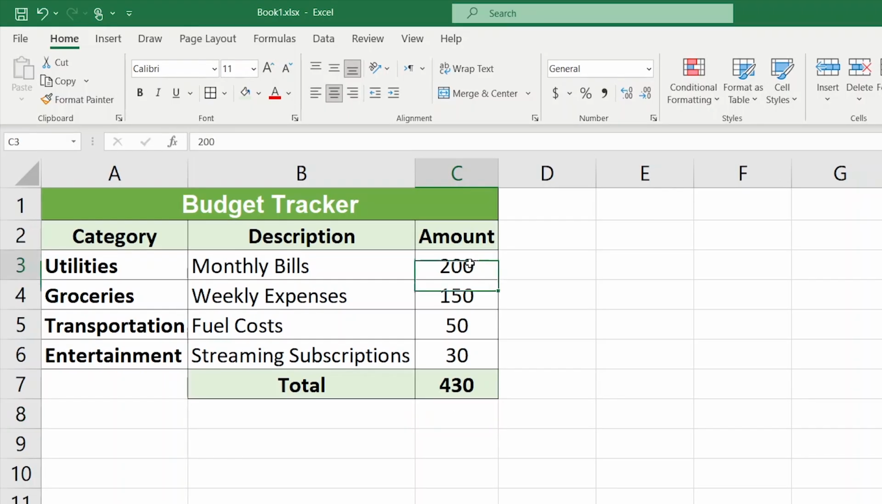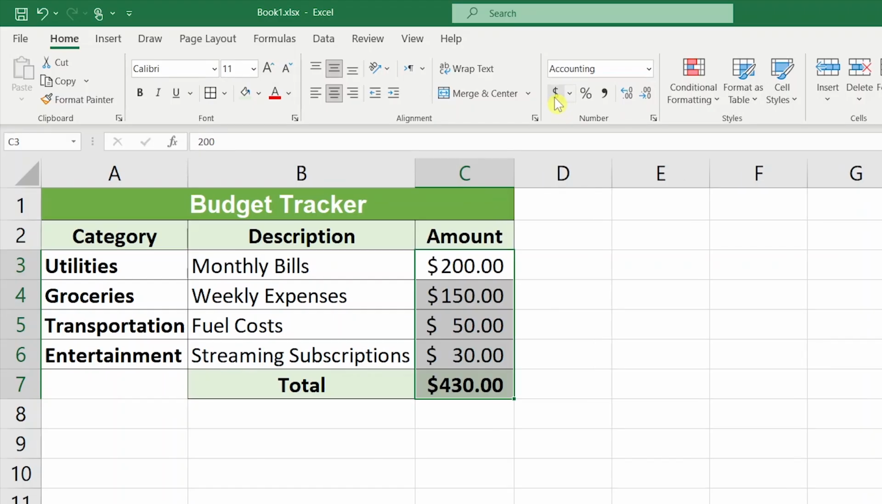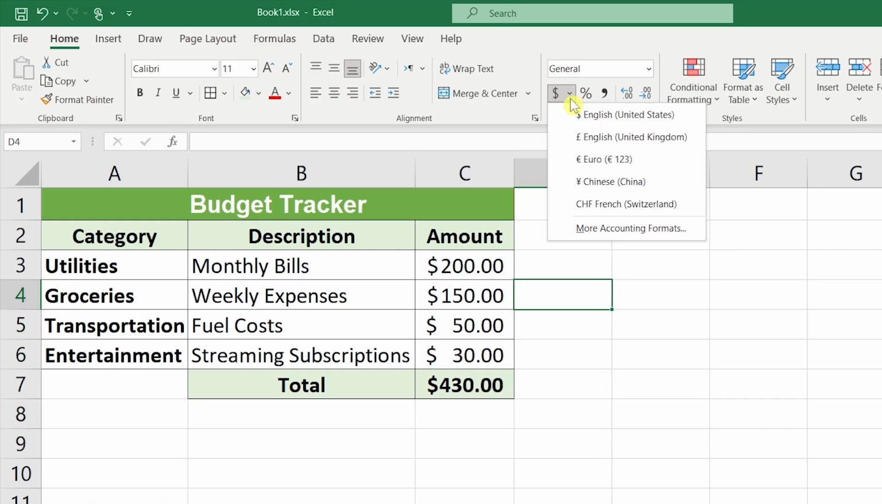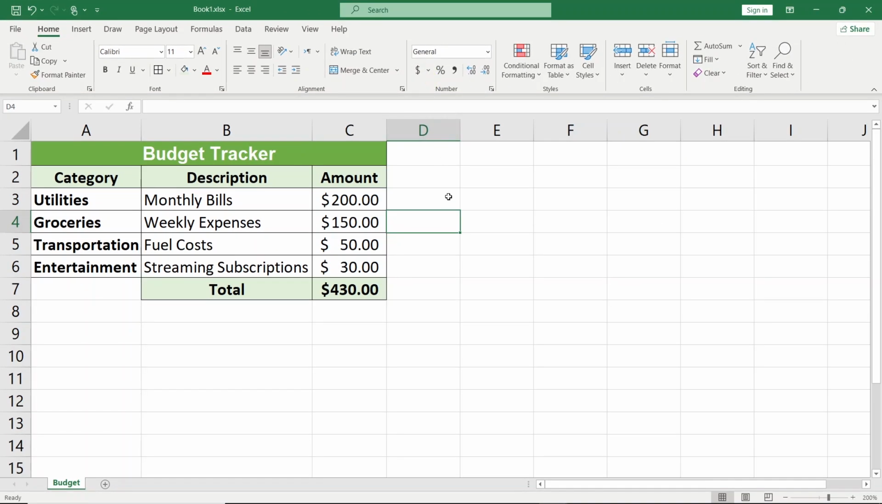To make the numbers more understandable, let's apply the $ sign to them. This symbolizes that the numbers represent a monetary value in dollars. If you're working with other currencies, you can explore different options by clicking on the drop-down arrow. Our table is now complete.